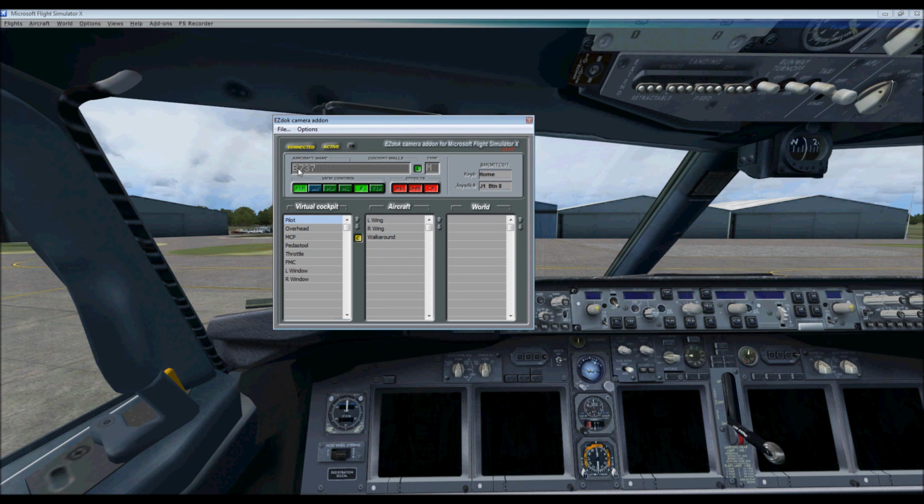Now it's already recognised I'm in a Boeing 737, which is a medium type of aircraft. Cockpit walls is selected, so any camera movement I use within the cockpit, the camera's only going to go as far as the cockpit walls. You can turn this on or off depending on what your preferences are.